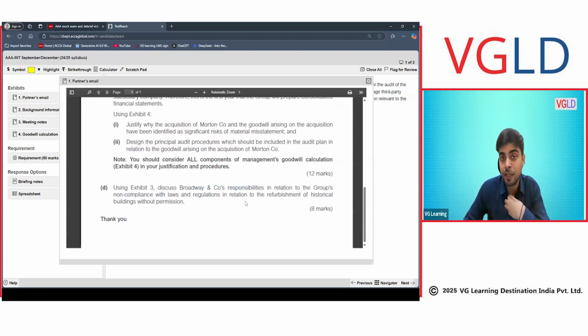So what would be the auditor responsibility? If anybody remembers, who complies with the laws and regulations? Anyone? Who is responsible for complying with the laws and regulations?